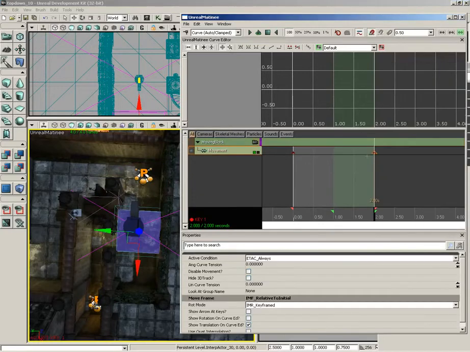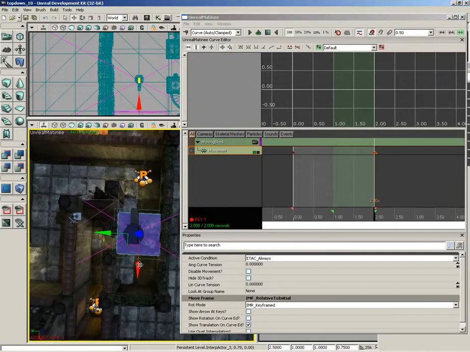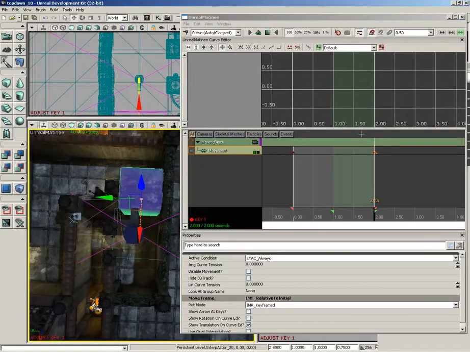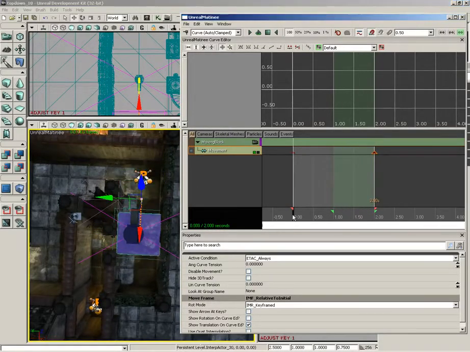Now, I need to make sure that that does get assigned to key 1. So we'll slide that up like so, and there we go. So we can test that just by scrubbing the time slider, and there we go. Our block is moving up.